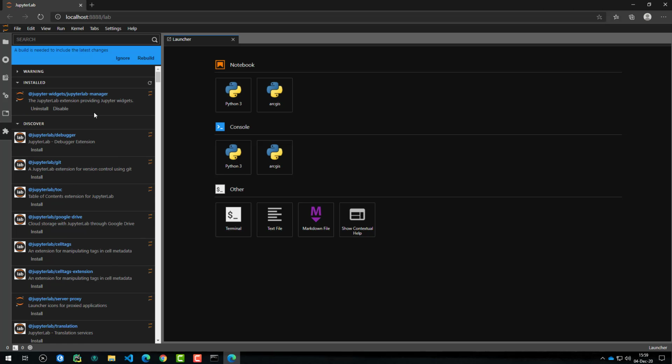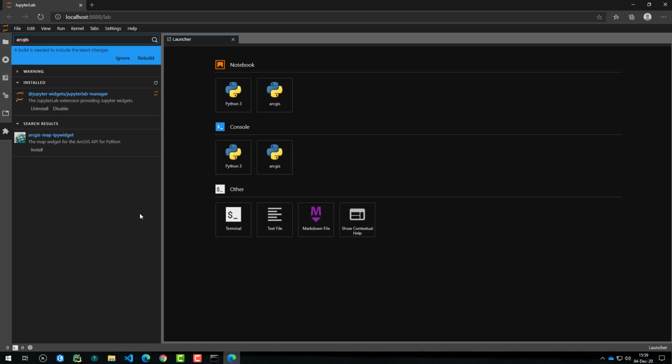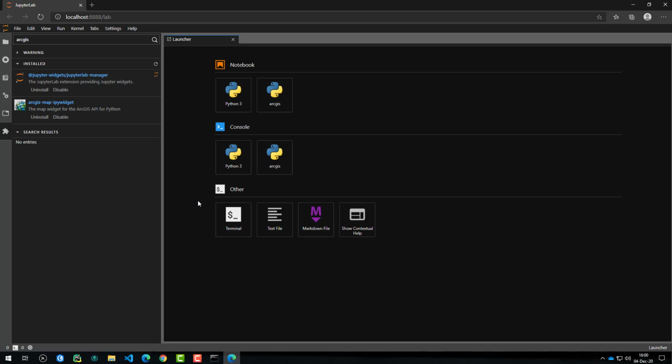And you notice that it says a build is needed to include the latest changes. Don't click it quite yet, because what we need to do is we need to get the mapping widget as well. So we'll go ahead and search for ArcGIS, and what that's going to do is it says the ArcGIS map IPy widget. Go ahead and install that one as well. What this will do is it will enable the Esri mapping widget that comes along with the Python API to now be available whenever you're working in any Jupyter notebook within JupyterLab. This is really handy, and quite frankly, it's one of those that it is in the documentation, but I figured I'd show you right here to make your life a little easier.